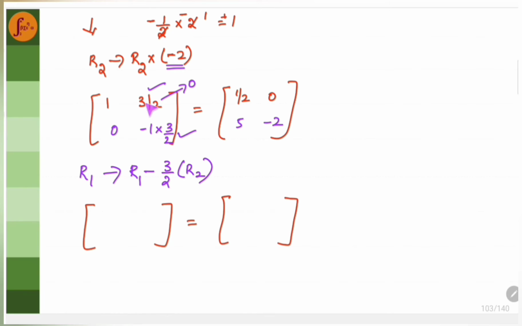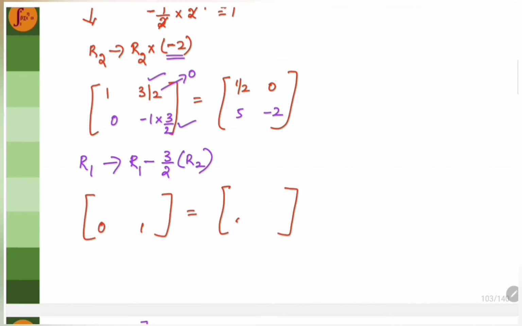So we have to modify row 1 element. So let's leave it blank. Let's copy this row 2 as is. Row 2 is 5 and minus 2. Now we'll have to modify row 1 here. So row 1, that is 1. 1 minus 3 by 2 into R2. What is R2? 0. So it's going to be 1 minus 0, which is 1 itself. Now second one is 3 by 2 minus 3 by 2, it's going to be 0. Correct? So it's going to be 1 and 0.